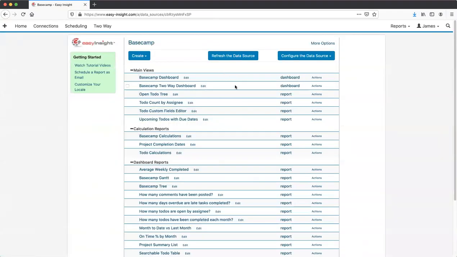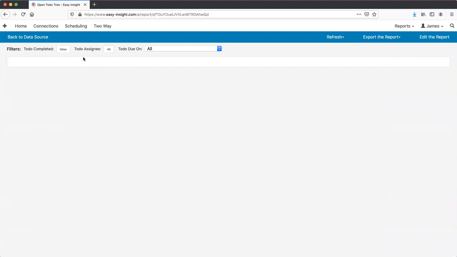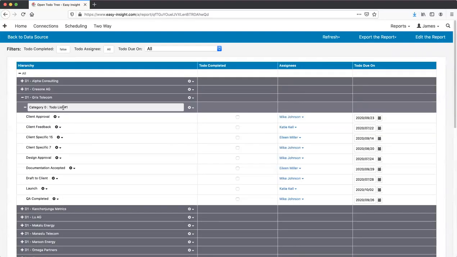You can also enable what we call a two-way connection on Basecamp. What this enables you to do is add, update, delete data from your Basecamp directly from your Easy Insight reports. You do have to explicitly turn this on, and in this case, I've already turned it on, but it'll be available for you under the Getting Started section. Once you've set it up, you can do things like this two-way report. What this is showing us is our projects, to-do lists, and to-dos.